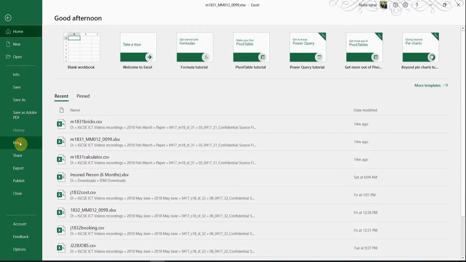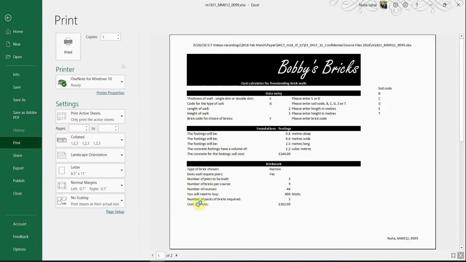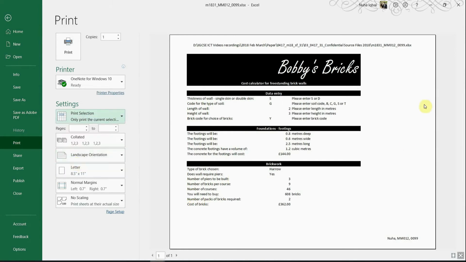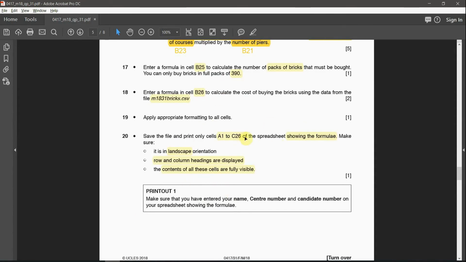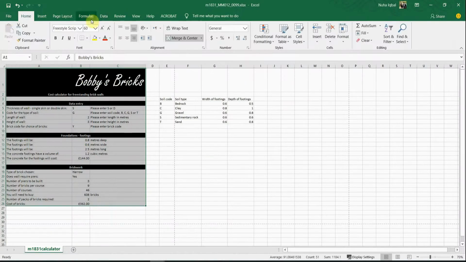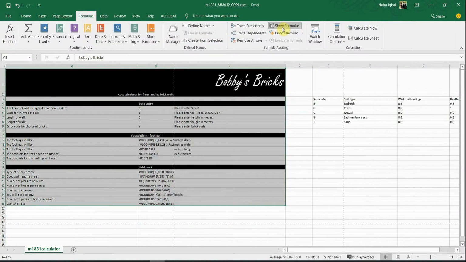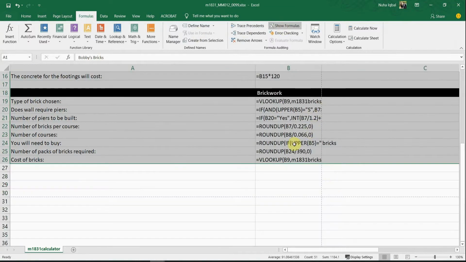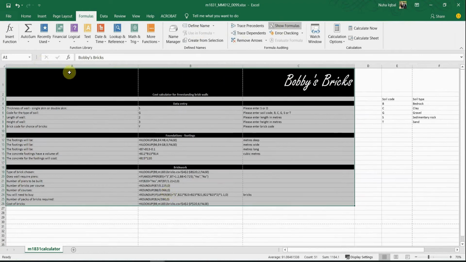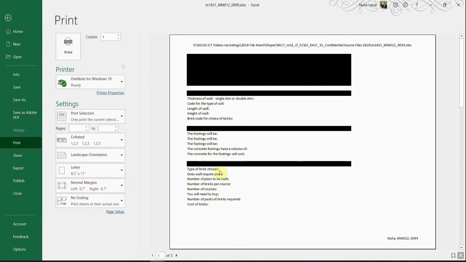After that, go to the print, and what you have to do, because there are other cells showing, just go and make sure you're only printing the selected cells, so those other cells will disappear. After that, showing the formula. Okay, I forgot to show the formula, so let's go back again. Go to formula. After you show the formula, look over here, some of the parts are not showing, so always make sure to adjust it. Okay, right now showing.